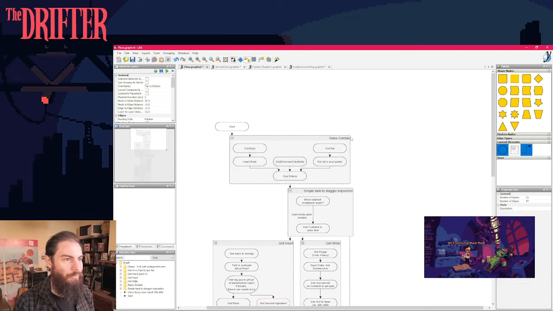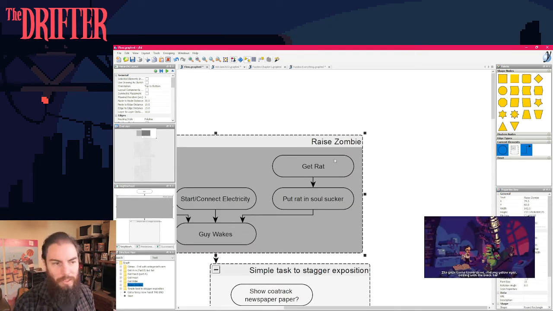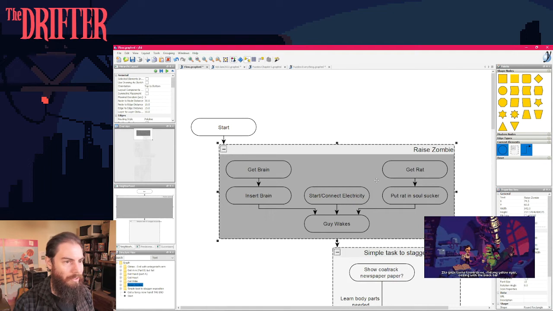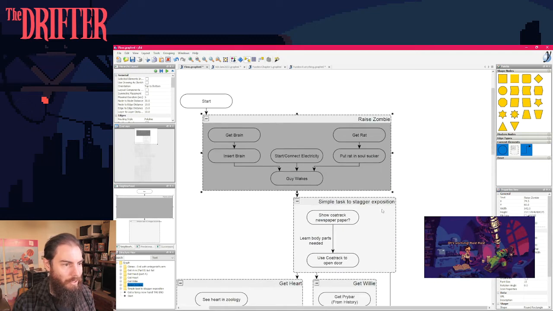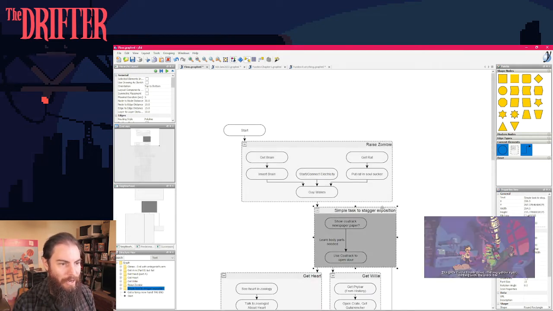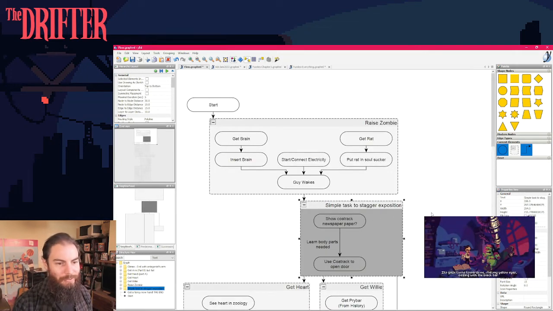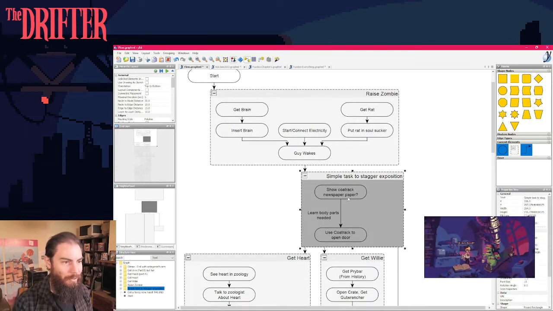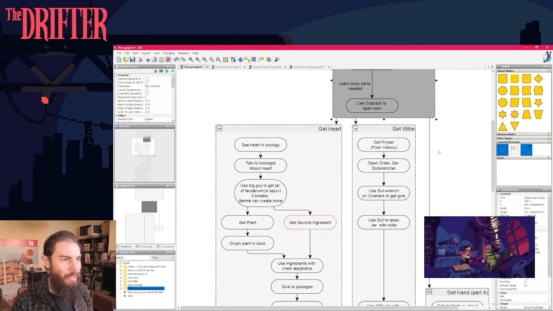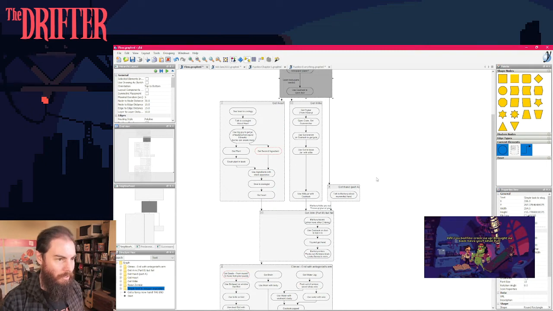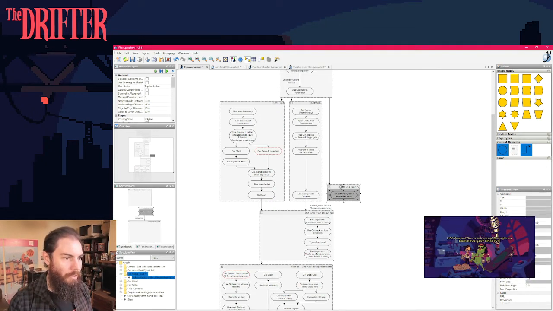So as you can see, the first thing you've got to do here is wake up a zombie. So I've got getting the brain, getting a rat to put in the soul sucker, and connecting electricity, and then he wakes up. So that's a pretty simple little thing. Then maybe I added a bit where I need some exposition about the character's past. So you find a newspaper and then he opens the door for you. And then again, kind of trying to do it in threes.